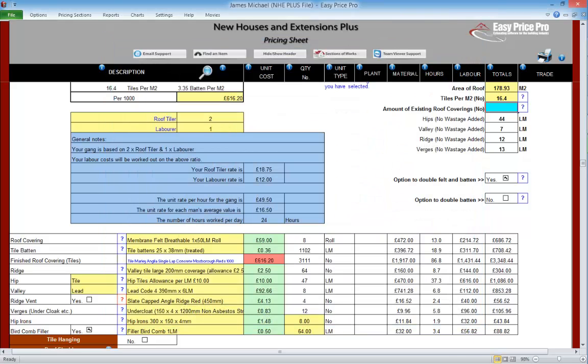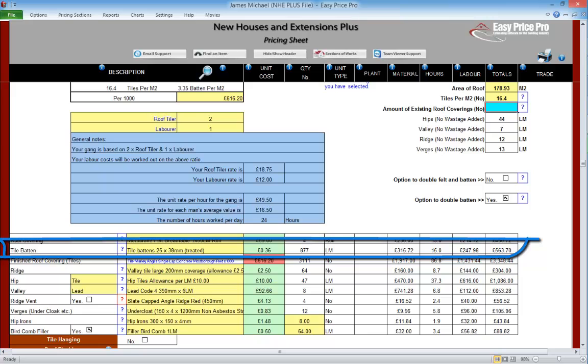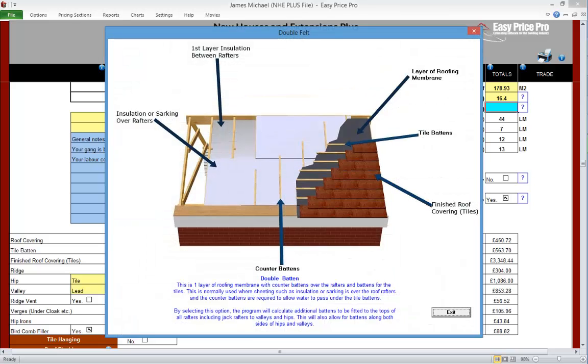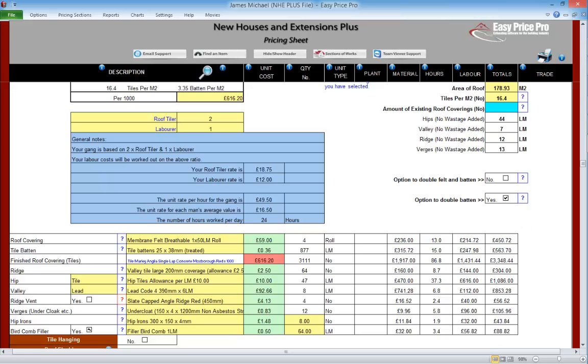If we're doing a job that has sheeting, for example, sarking or insulation going over the rafters, we may want to allow for double batten on our roof. Again, it's really straightforward. Just tick this box, and the additional batten will automatically be worked out. We can click this blue question mark for further information on exactly what the programme is calculating and view a visual reference too.